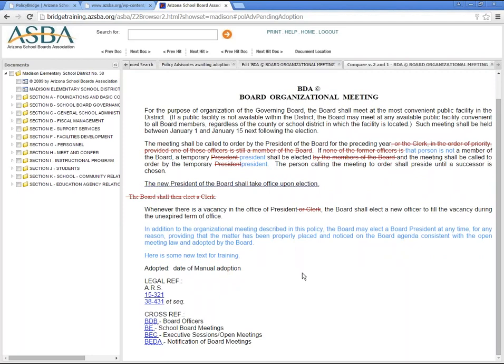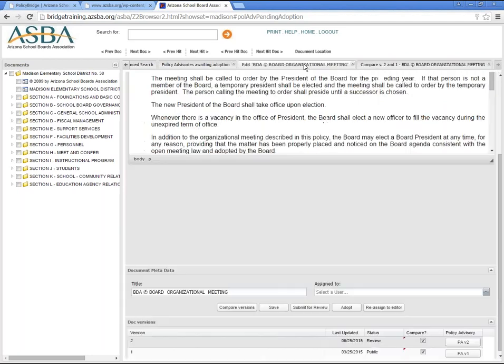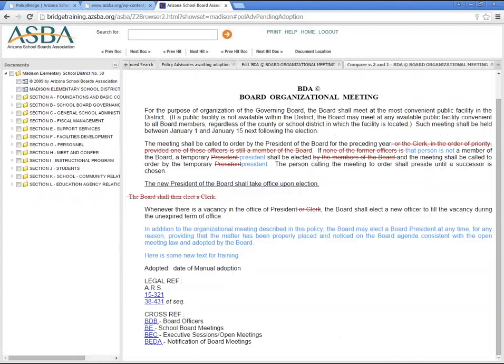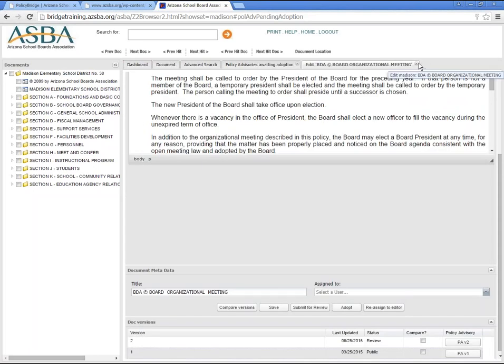So you can review this internally and then present it to the board, and you can see here's the new language that was inserted, and you can reference that discussion piece here as well. And so now we're going to go back out just a little bit.